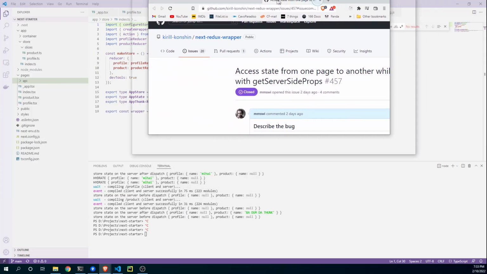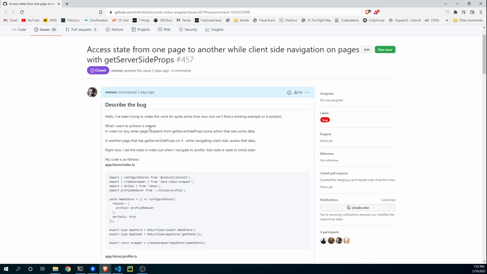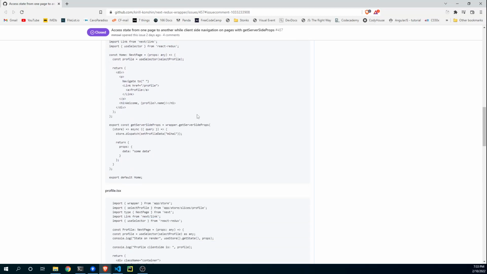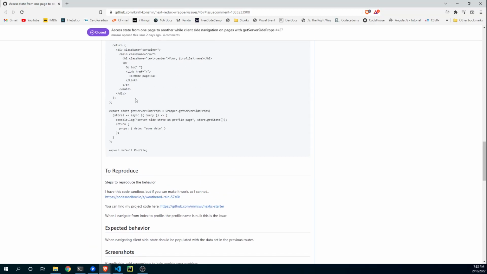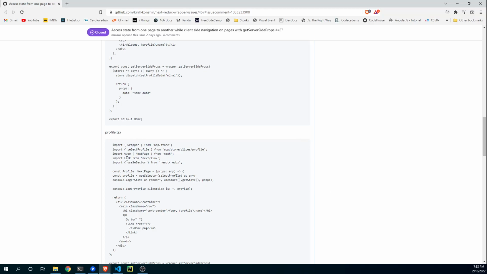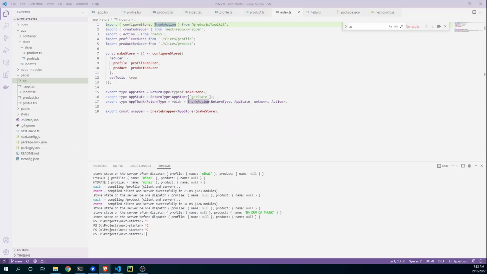I asked a question on GitHub, and finally this was like the last step that I couldn't reproduce, to pass state between pages. But finally I got an answer and I created a project that has this implementation. I will link you to the GitHub of this project, but let's try and make it from scratch because why not?